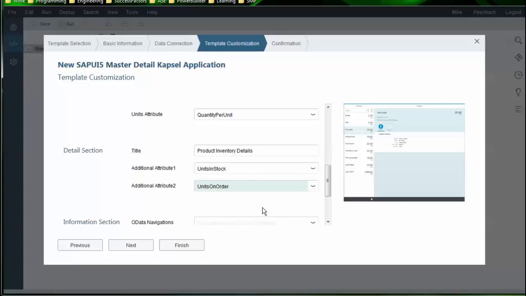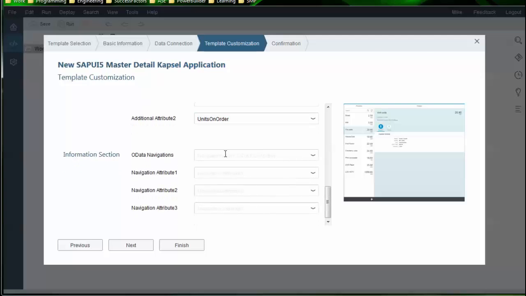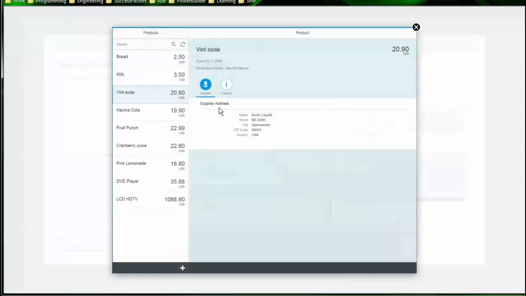In the information section, this is where we're going to put in our supplier information. So we'll grab the supplier for each product that's selected, and then I think we're just going to capture the address, the phone number, and the company name. There, we can see again what it's going to look like.